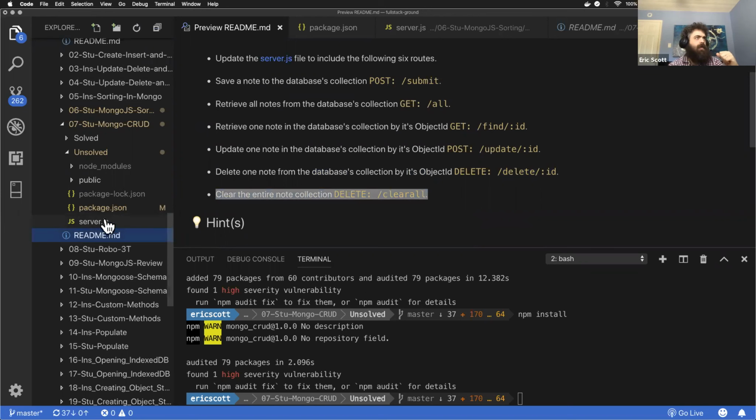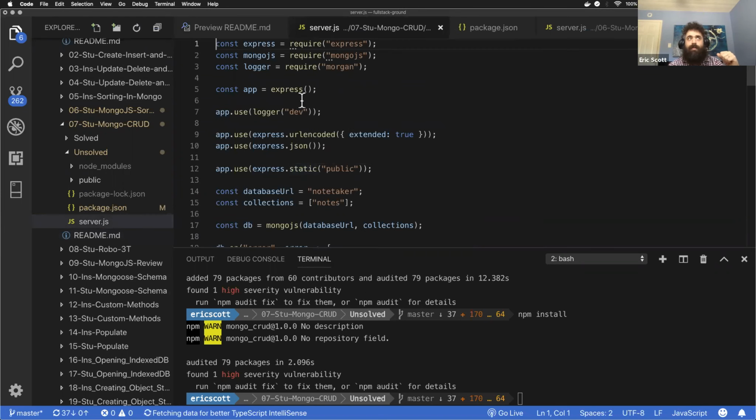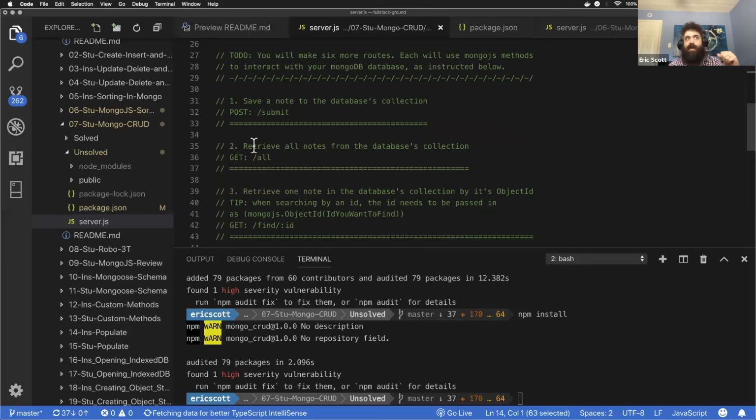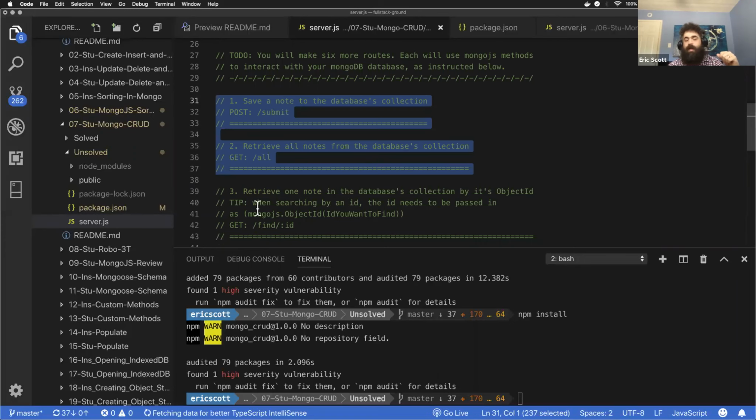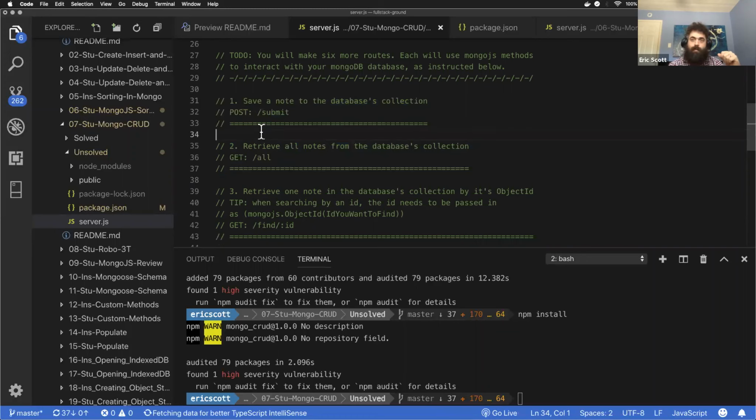So if you look here, we've got most of it set up. MongoJS is already set with the database URL and a collection of notes. What I would recommend doing is starting with all and submit. Start with these 2. If you've got post working, then you can check in the database that it's making it to the database. And then get all will let you easily pull all of that information out, and then you can keep working with some of the different pieces here. There are notes on how to do each one of those as well.